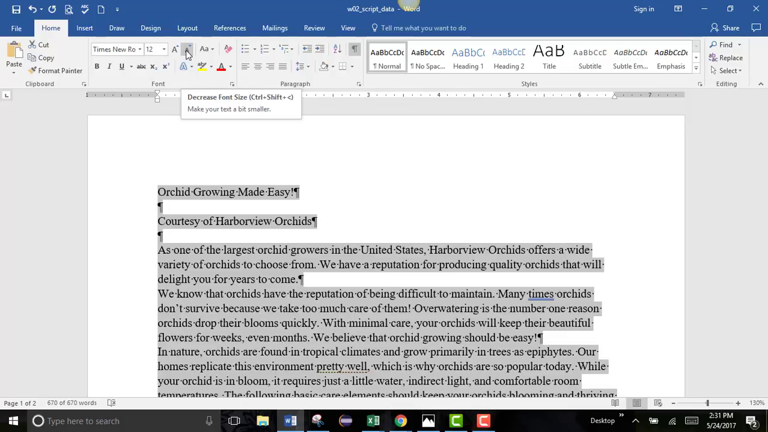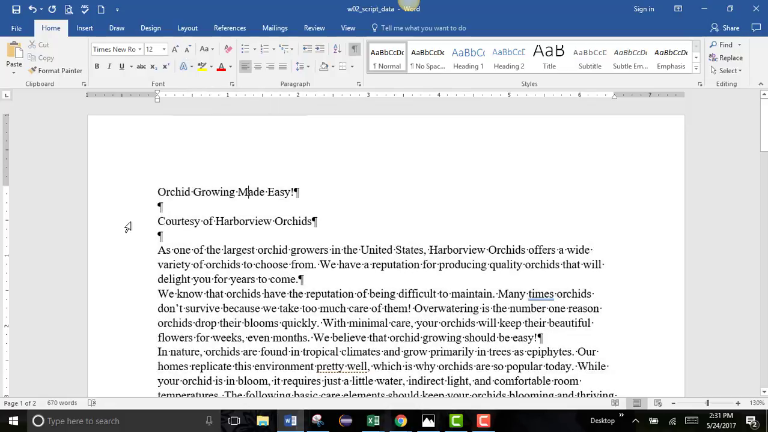Okay. So the next thing we're going to do here is select this courtesy of Harborview Orchids. I'm going to go to the left of it and click once, and that's going to allow me to select the whole paragraph. And next we're going to be learning about bold. This is bold here, so bold will make it darker. Notice that Control B is the keyboard shortcut for bold. I'm not going to bold it, but I am going to italicize it, and so I'm going to pick italic. Control I is the keyboard shortcut for that.